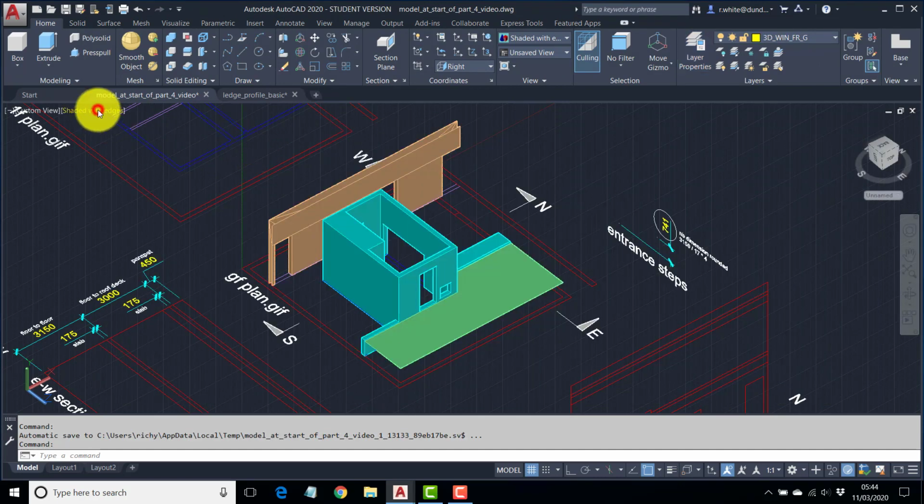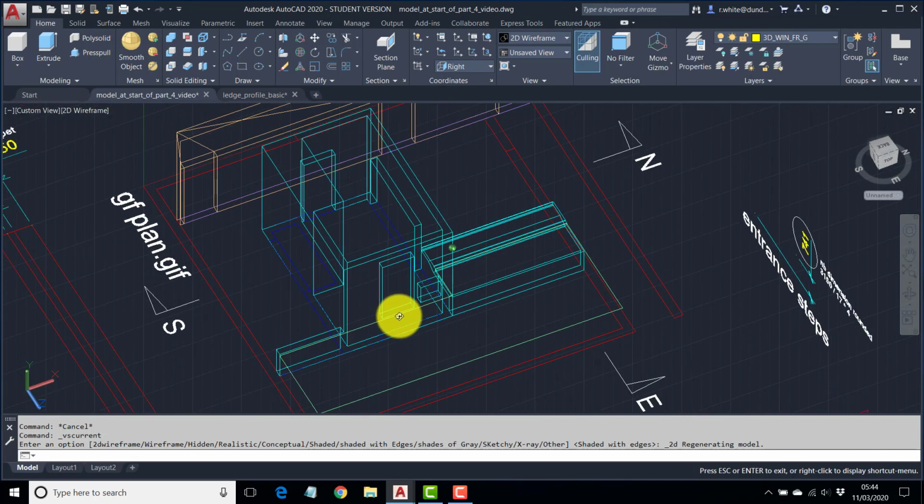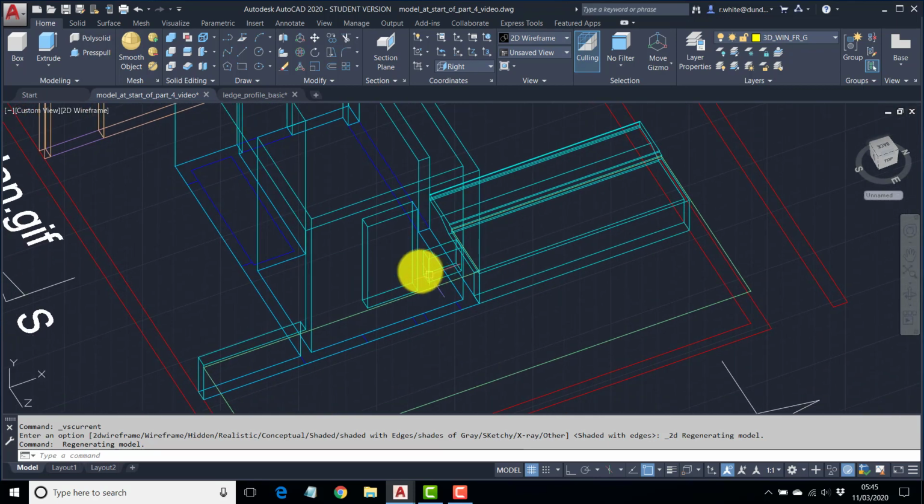Okay, we want to be working in a 2D wireframe. At the moment our coordinate system is the right hand side, which corresponds to this wall, so that makes things easier. And what we'll do is we'll model one window using 3D faces so that we can stretch the window into the other window openings.